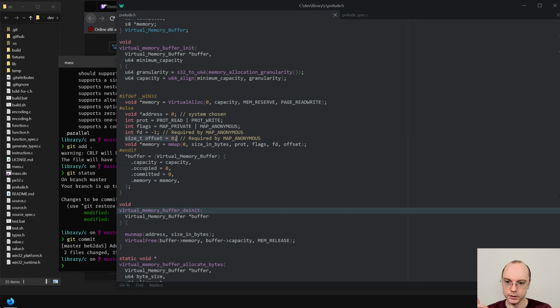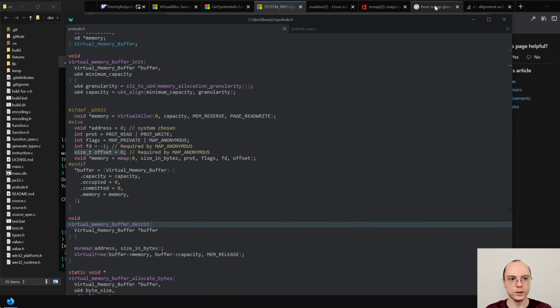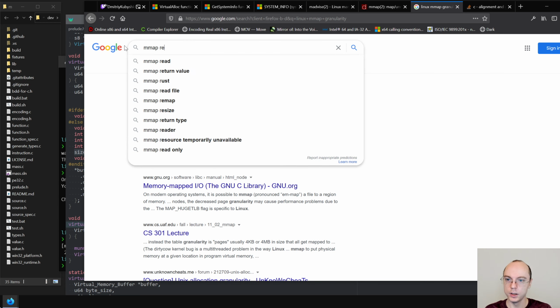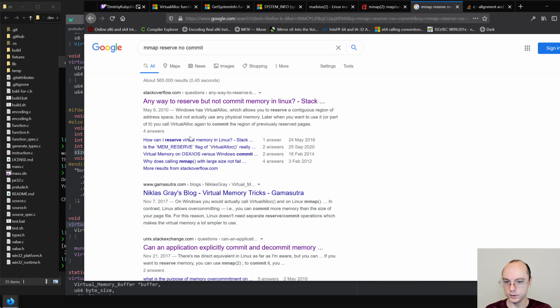The problem is, I think if I'm gonna ask for a lot of memory on Linux, it's not gonna be very happy with me. I don't think so. But I'm not even sure how to test that correctly. So let's try to Google a bit. So we'll say mmap reserve no commit. We reserve virtual memory.